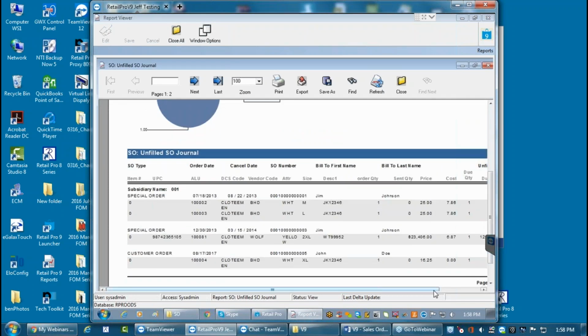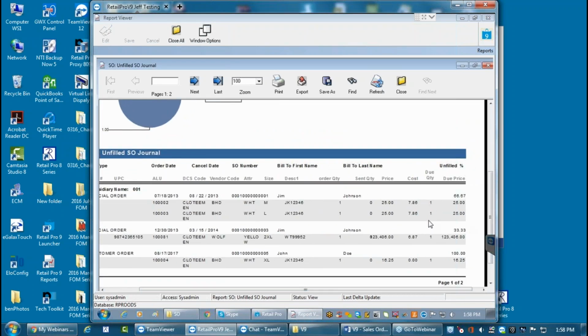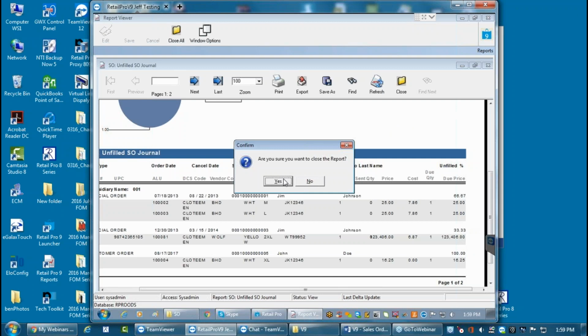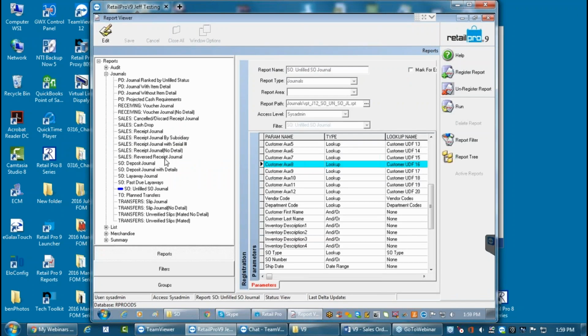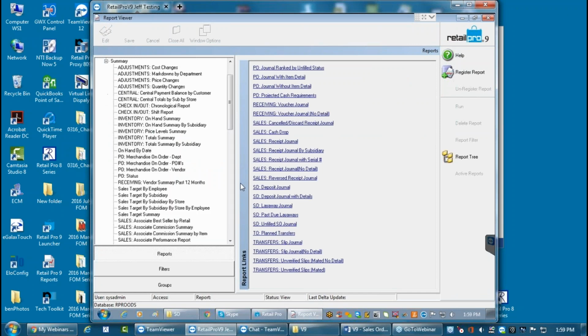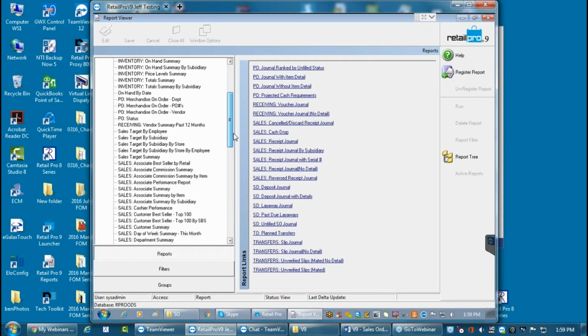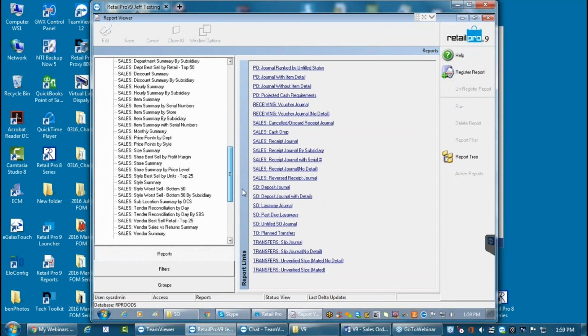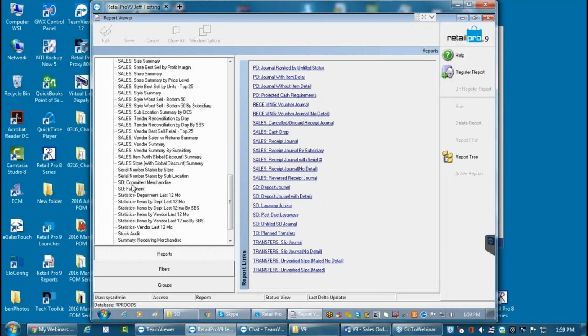And so here's the things that still have open amounts on them. So we haven't given the customer these. We haven't either recorded sale or we haven't generated a receipt, that picks the item up. Okay, so that's all the journal reports. Okay, there are a couple of summary reports. And so let's go down here in the summary section to the ones that start with SO.